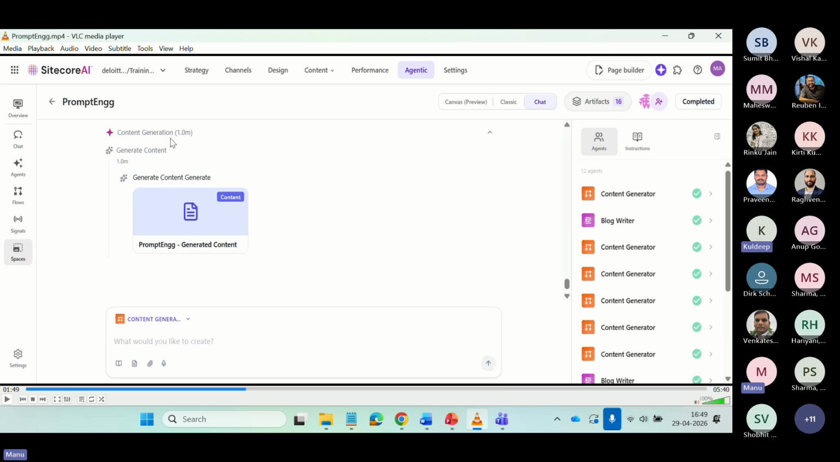Yes, there's a limit on content generation, meaning how much content you can generate. Not the number of prompts, but overall content count.